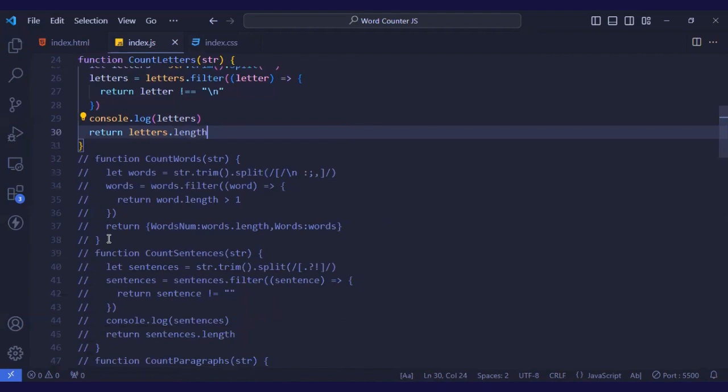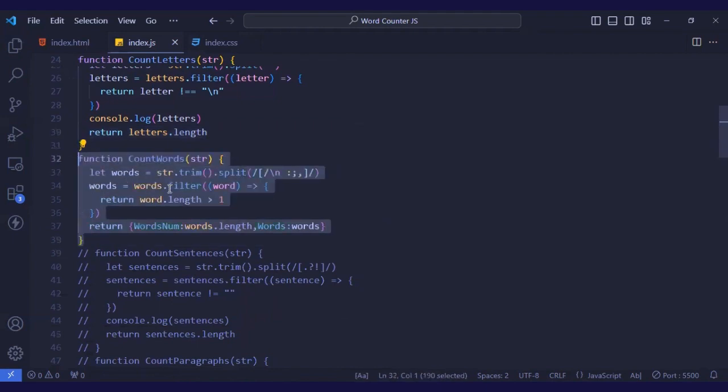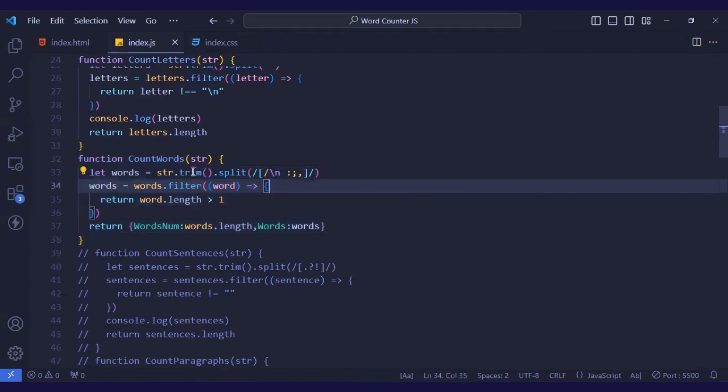With that simple function done, we're going to move on to the count words. A pro tip here: many of the functions are almost similar to it, but I'll tell in a minute why one of them is different. Similarly, for the count words, we're again going to take a string and put that string into the words, and we're going to trim that string from the back and the front so that we don't get any extra white space characters.